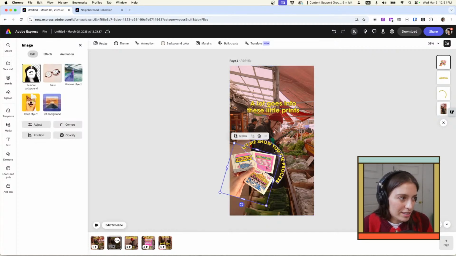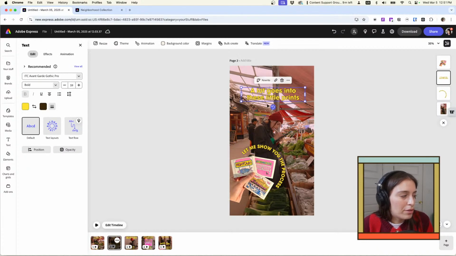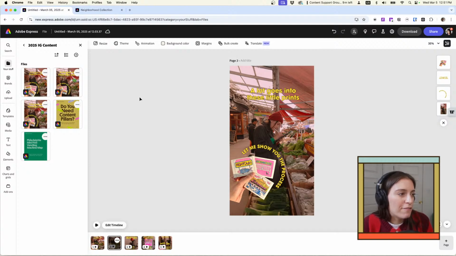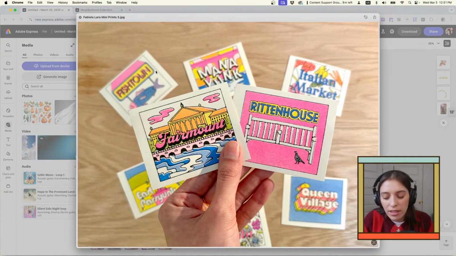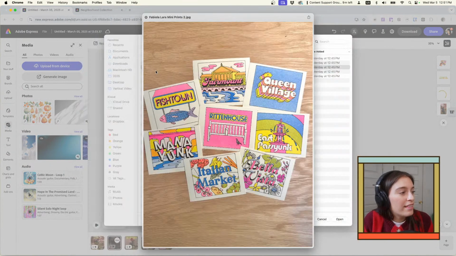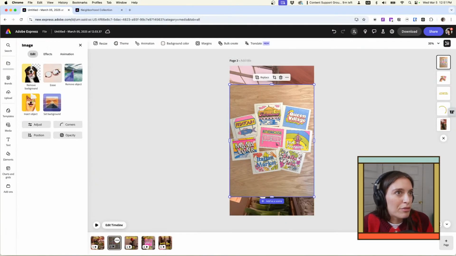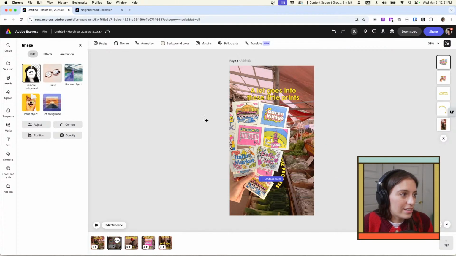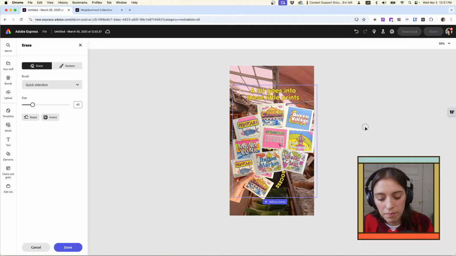And I'm just going to rearrange this, maybe bring this down a little, maybe bring this up a little, because I have more space in a story. Maybe I'm going to upload some more images. So I have this image here that has the entire collection. I'm going to add that in. I'm going to remove the background. And oh, I love that. It's so cool. It left a little bit, but I'm sure I could erase it if I zoom in.